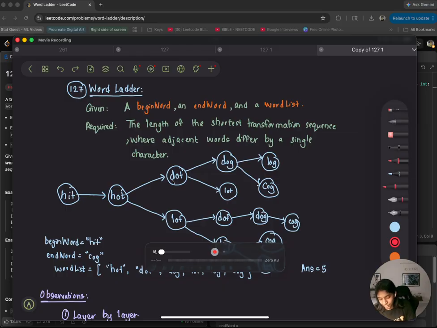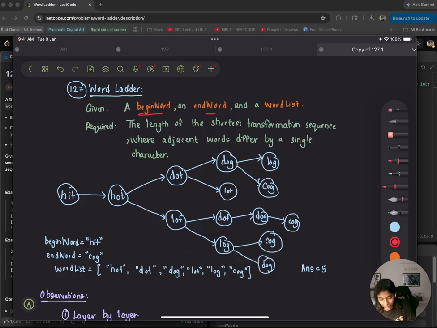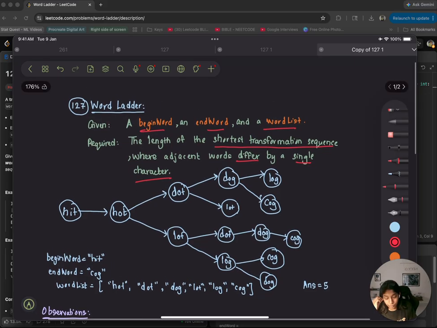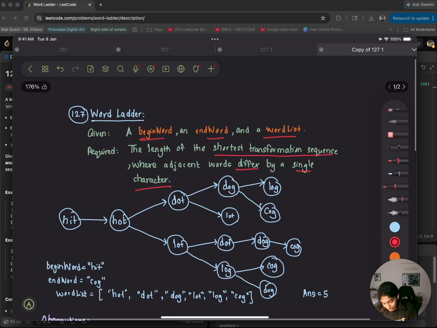So what we're given is a begin word, an end word, and a word list. We need the length of the shortest transformation sequence, where adjacent words differ by a single character. All right, so let's look at an example over here. It's the same example they have taken. The begin word is the word hit. Hit actually has 3 letters.